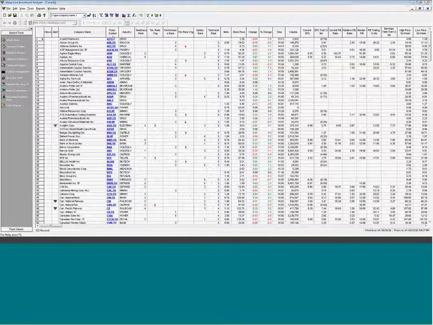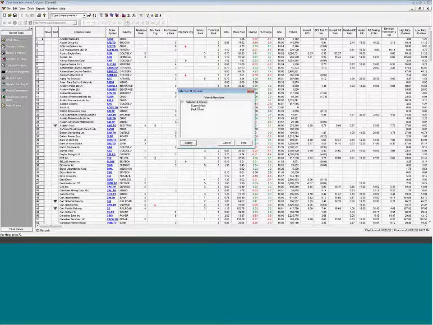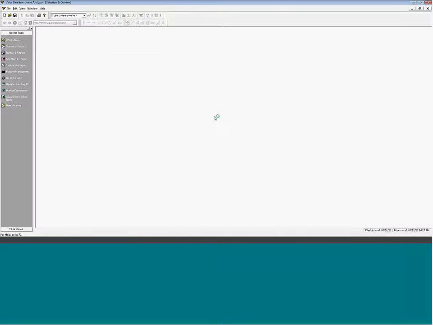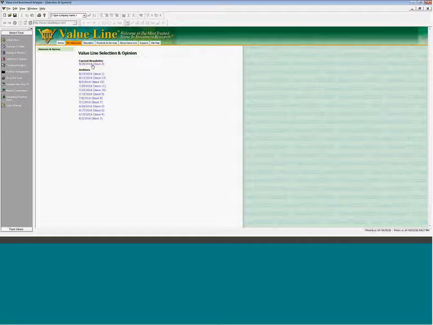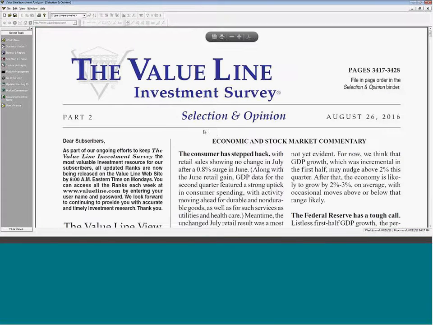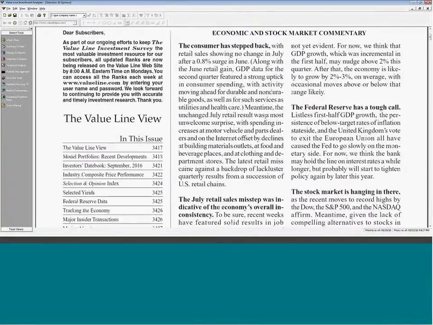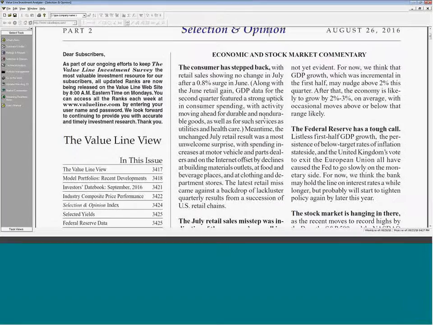So we looked at the summary and index, which we just did. We checked out the ratings and reports. Now, the selection and opinion report is available in the analyzer as well. You could look at the current week, or you could look at some back issues right here. But if we look at the current one, here is the good old S&O, like you would see, right here available within the analyzer as well.